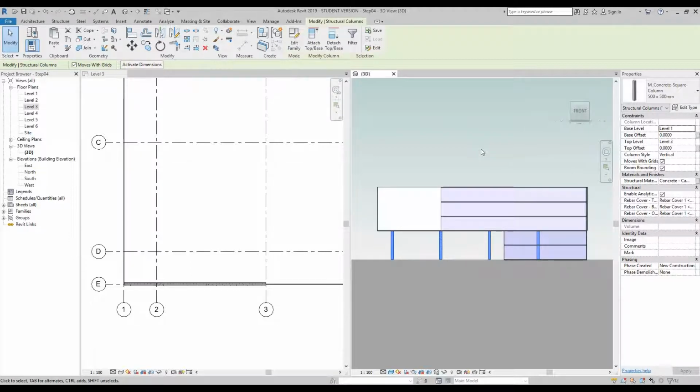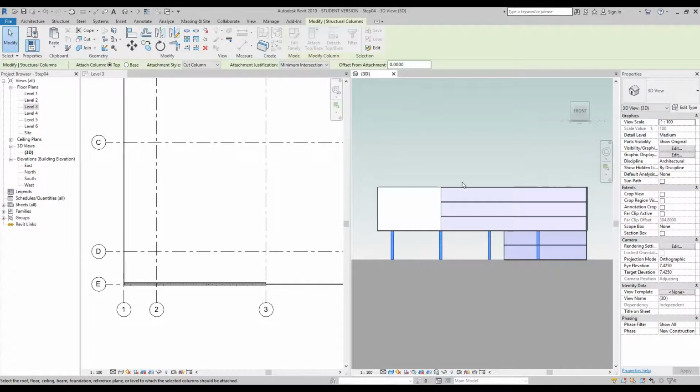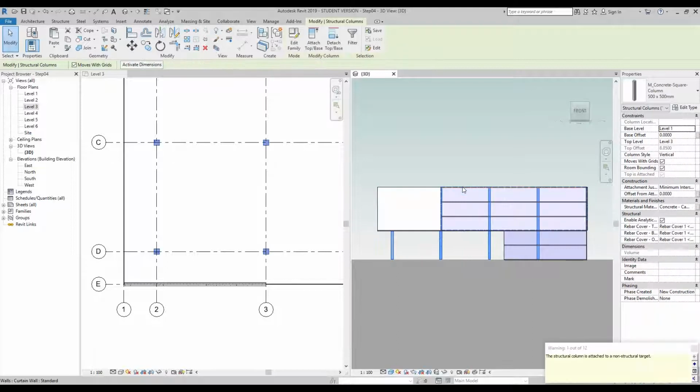Once you do that, every single structural column will be highlighted. From here, we're going to go up to attach top base. Select this button, hover over the 6th floor. Once you find that it's slightly blue, I want you to click once and you will notice all structural columns have attached to the 6th floor.